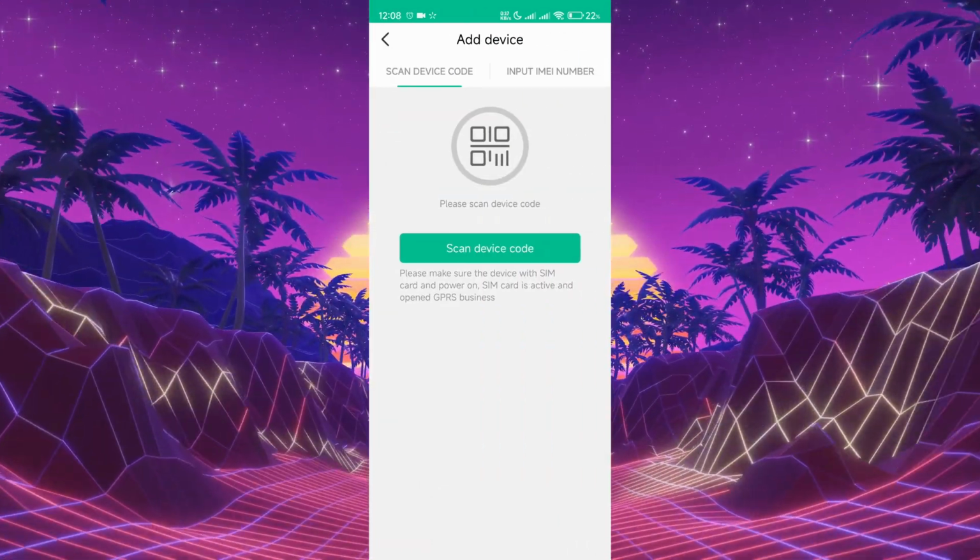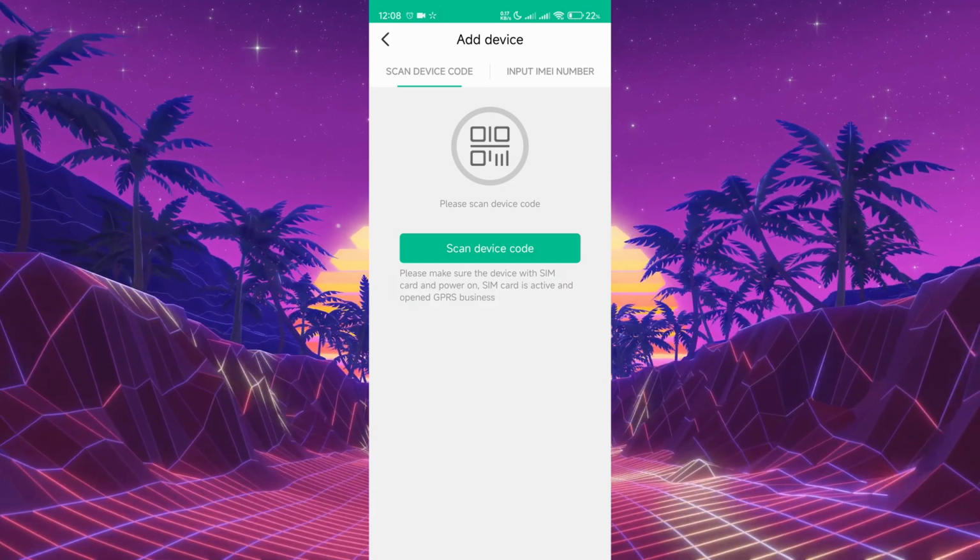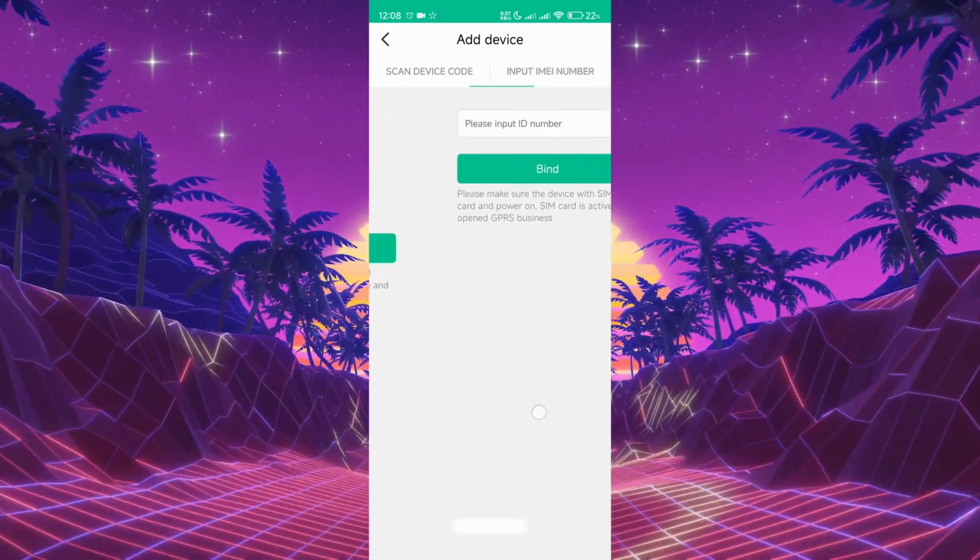Now you can just scan the device code or input the email number right over here and start using this tracking application.